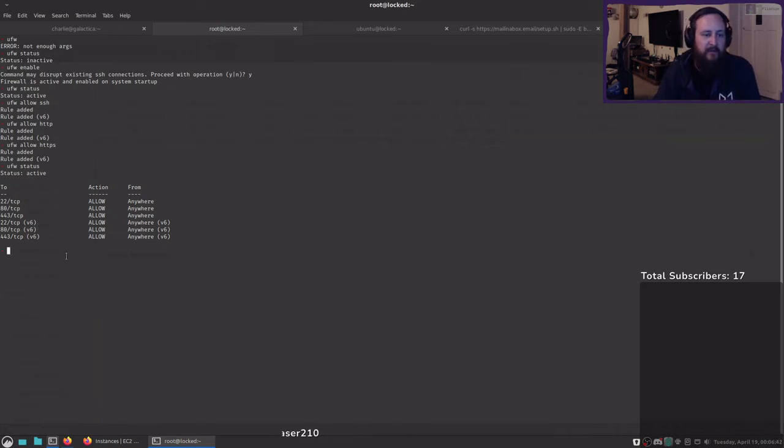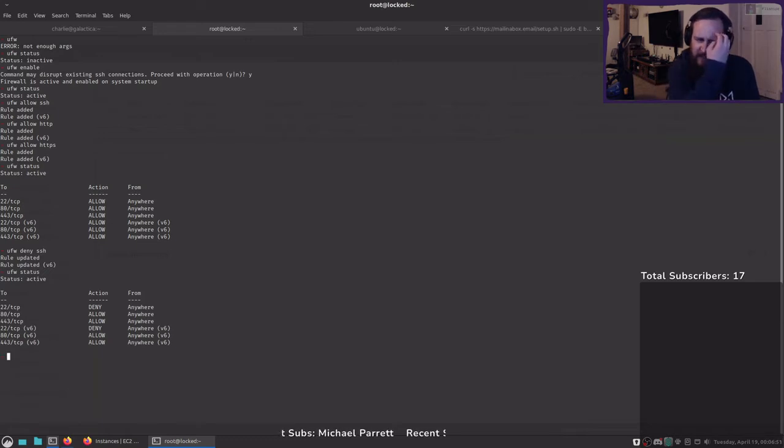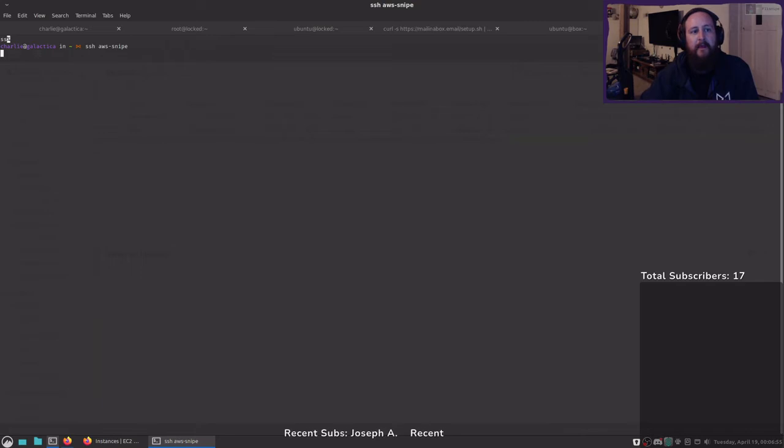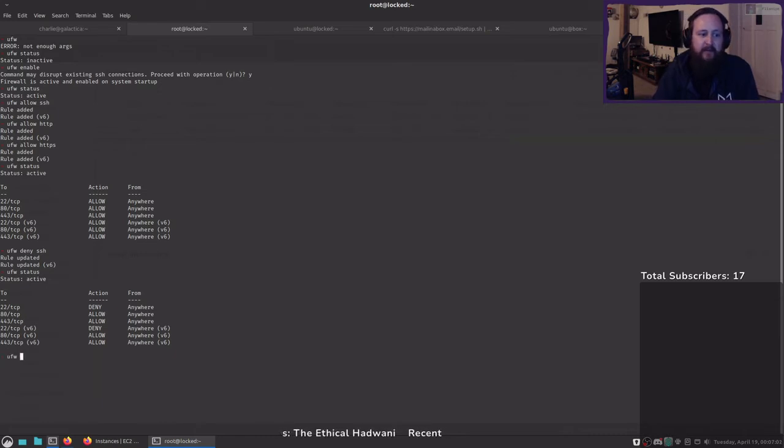SSH from my house, right? So let me do UFW deny SSH. Yeah, and so now that'll be changed. So now if I try to SSH, I can't even get in because I disabled it globally, right? So what I need to do is UFW allow.